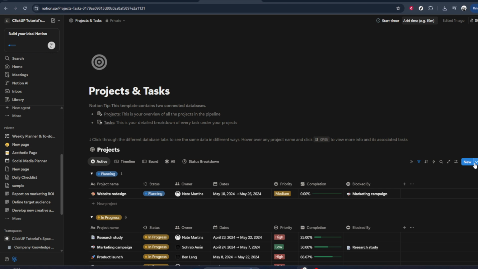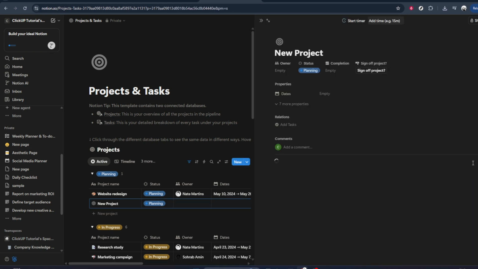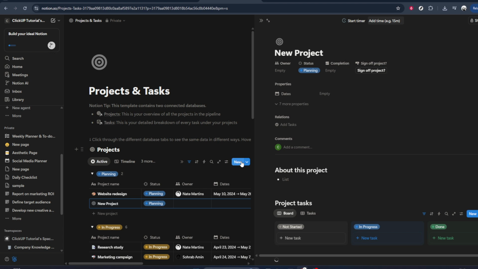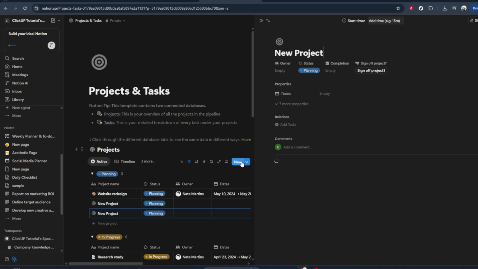Once your task page is open, look for the three dots menu. Depending on your layout, this is usually found in the top right corner of the page. Click on the three dots to open the page options. This menu is where Notion hides a lot of powerful features, including the one we need for recurring tasks.